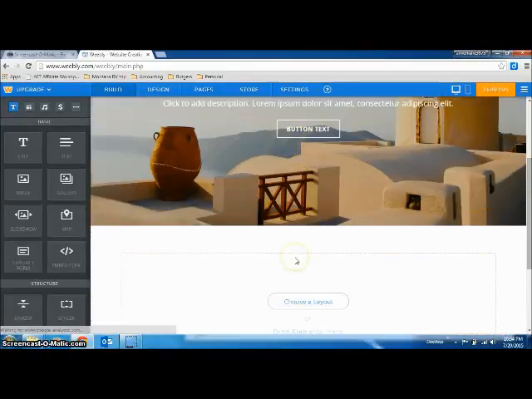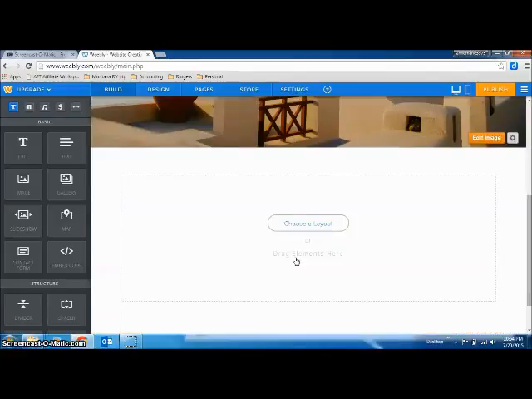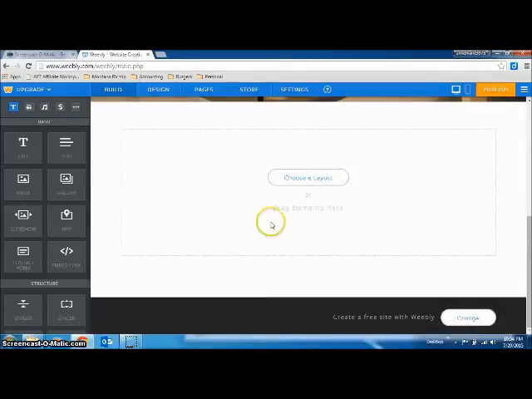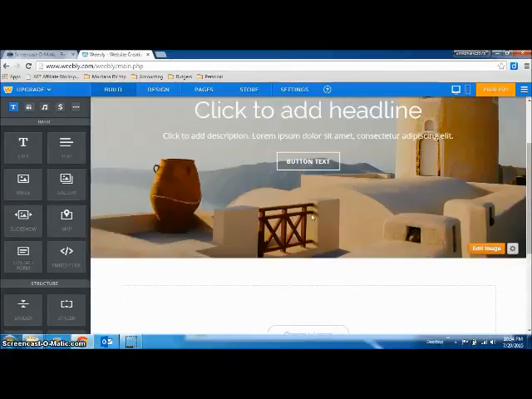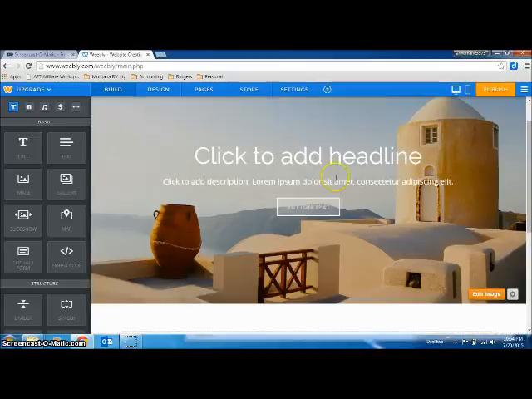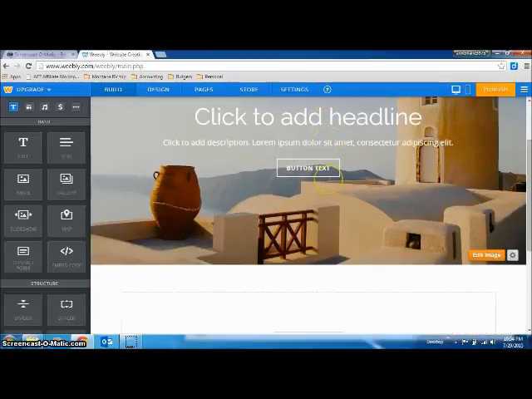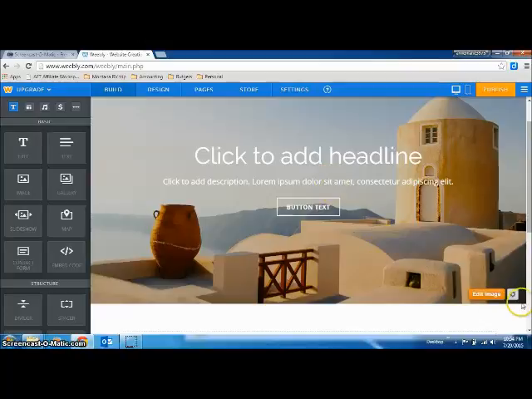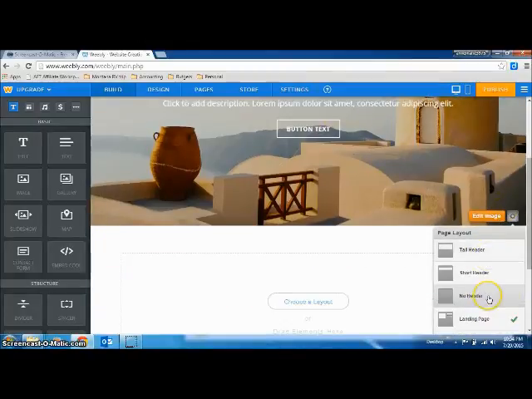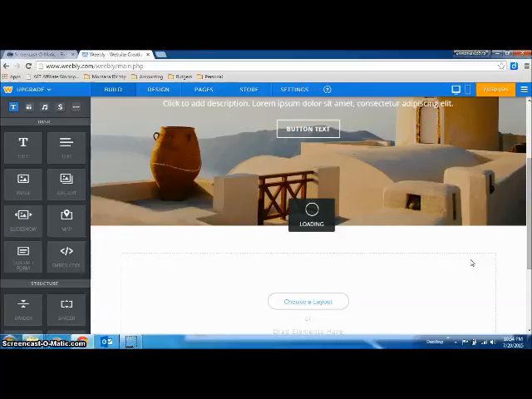Okay, so here is my website. I've got the picture that I had chosen, and then I can choose a layout or drag elements down there. This is kind of big actually. I don't know that I want this to be the beginning of my website. So I'm going to change it here. I can choose it to be a landing page as it is now, or to be a tall header. I'll show you what that looks like.